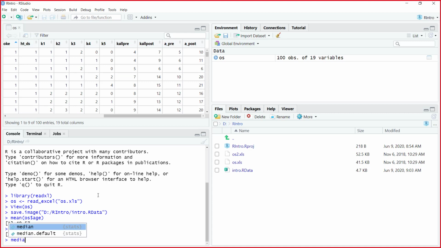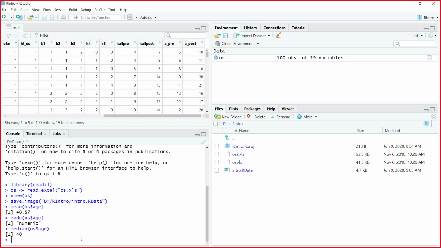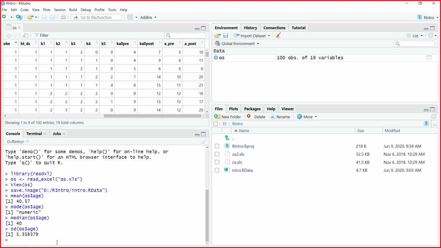Median. OS, dollar sign, age. Enter. 40. Then standard deviation, SD, OS, dollar sign, age, enter. So standard deviation is 5.35.